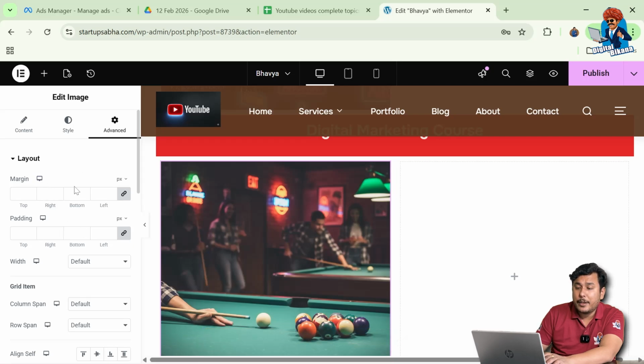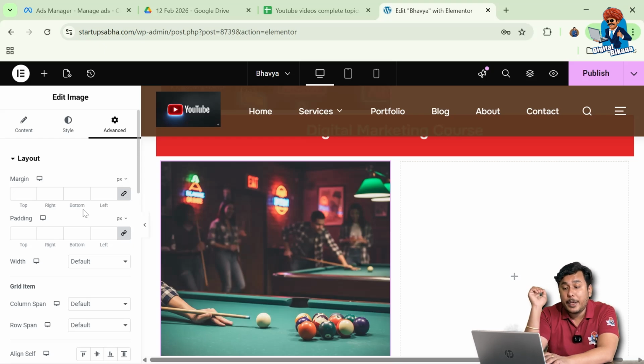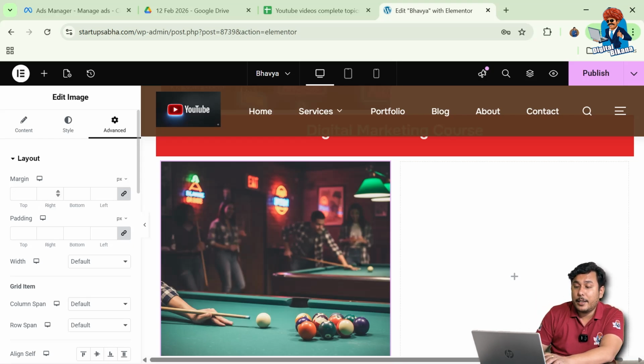margin and padding, right? We have already discussed the difference between margin and padding. If you don't know, you can simply visit our YouTube channel and check out the playlist, right? We have created a dedicated video on it. Now coming to the margin, right, there are four values: top, right, bottom, and left, right?